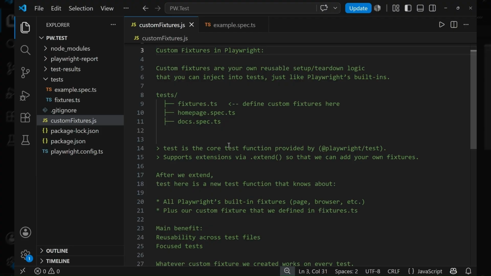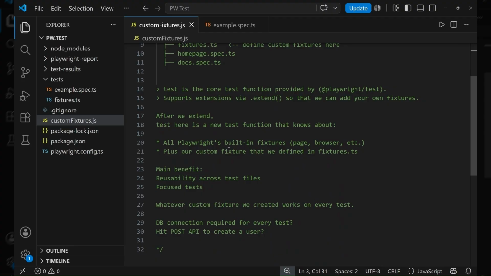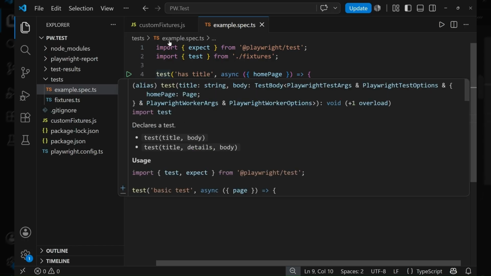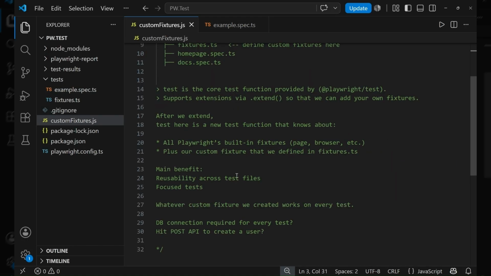Now, whatever custom fixtures we created, right, they work on every test. For example, this homePage fixture works on every test. Let's say we have two tests, it works on both of them. For example, I have created a custom fixture for DB connection, and there is a POST API I need to hit to create a user, so that in API testing I can then modify the user, get the user, and so on. So for this, I created a setup custom fixture.